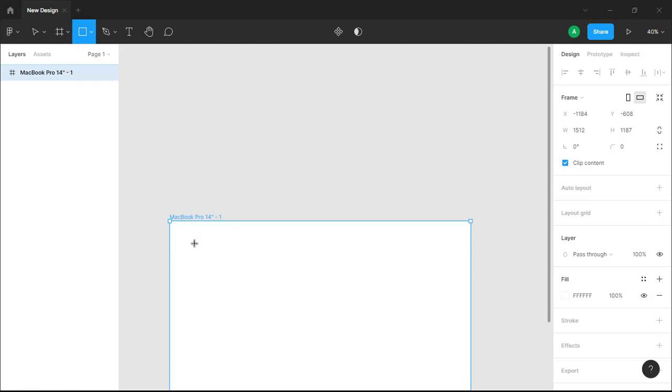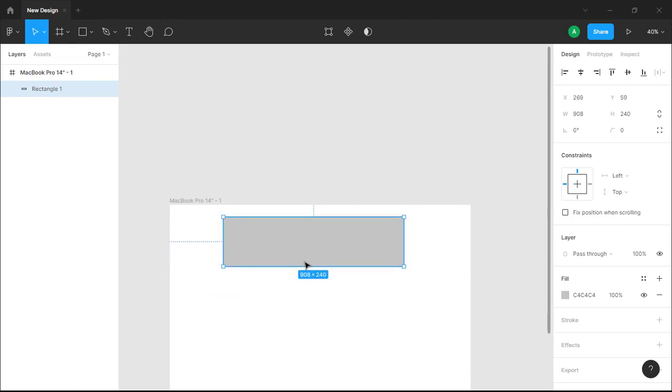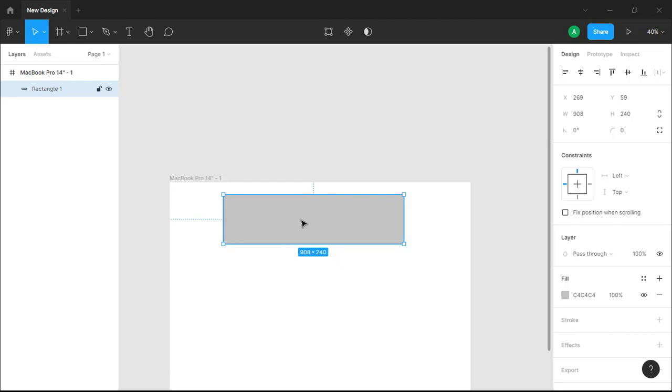The moment you pick the tool, all you need to do is go to the screen and try to drag, and then to any shape. So we are trying to create a rectangle here. I just drag this and I drop this here. Then we'll be looking at how we can explore other options.